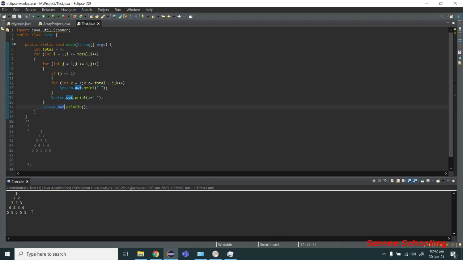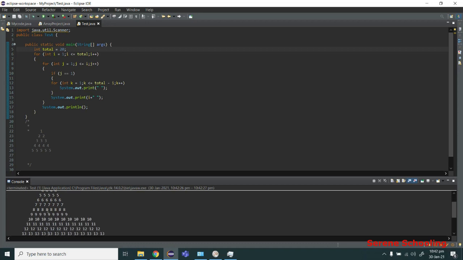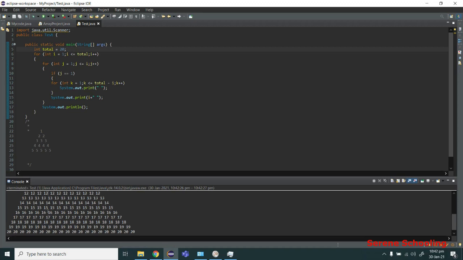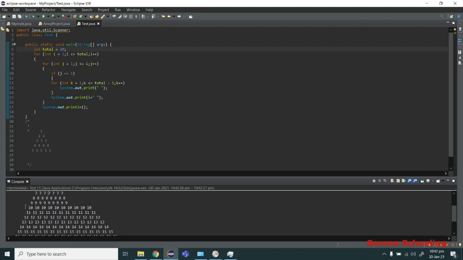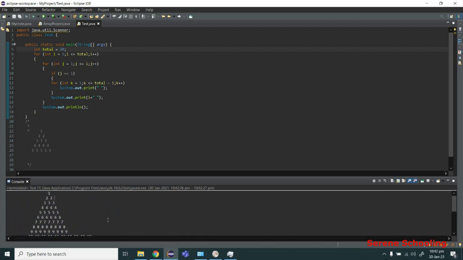So that's how you print patterns. You can make any value of total, like suppose you make total 20, it will still print a pattern. As you can see, it still printed our exact pattern that we needed. You need to use the printf function to properly adjust these spaces. The actual logic of printing is perfect.